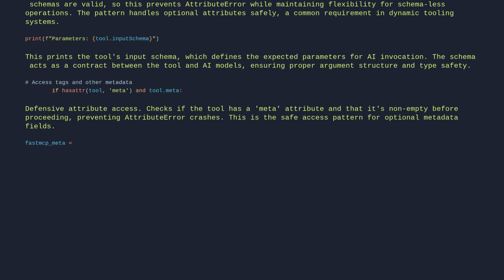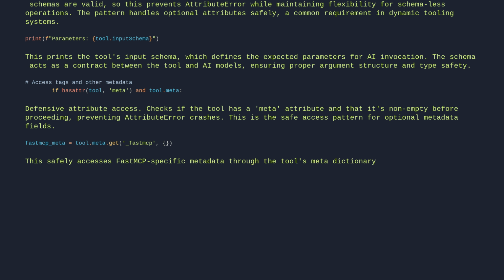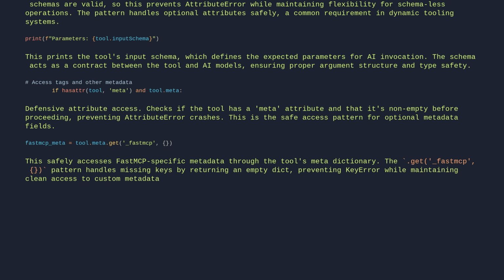FastMCP meta equals tool meta get FastMCP. This safely accesses FastMCP-specific metadata through the tool's meta dictionary. The get FastMCP pattern handles missing keys by returning an empty dict, preventing key error while maintaining clean access to custom metadata fields.